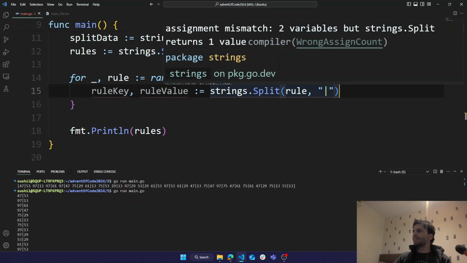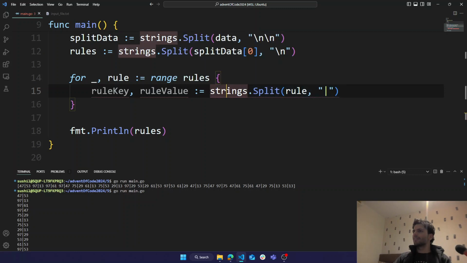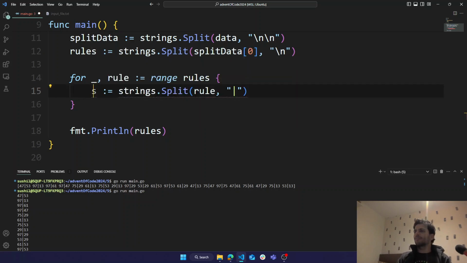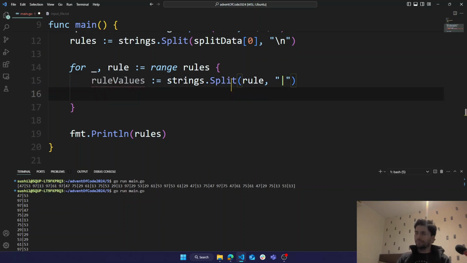That says two variables, but string. Okay, it's not going to like that. The idea was if it was going to be an array, I just take each of them, but split values, or even values.